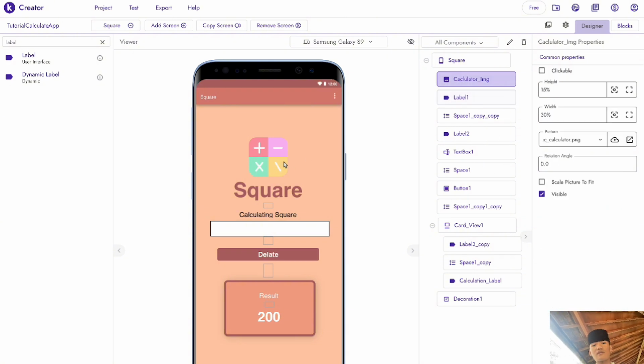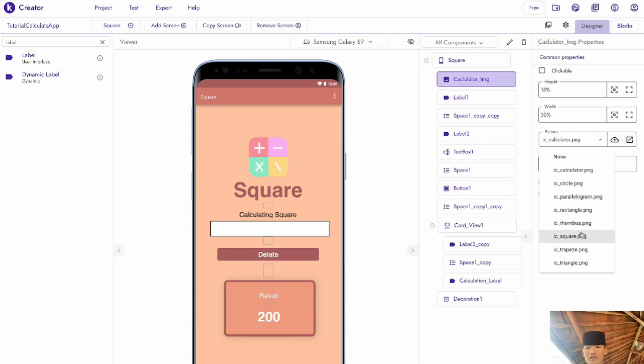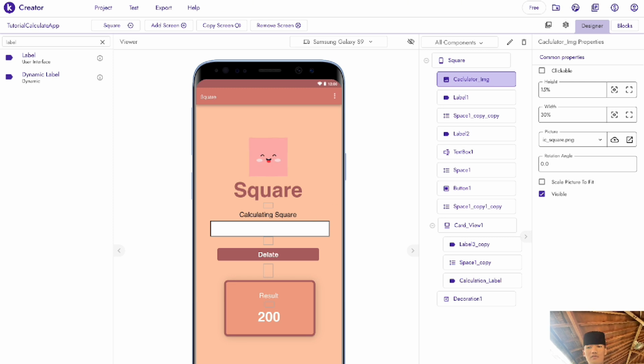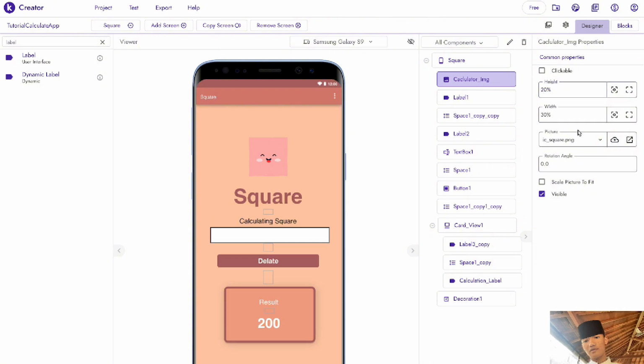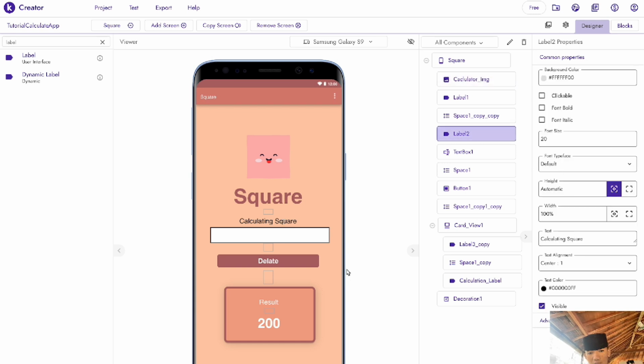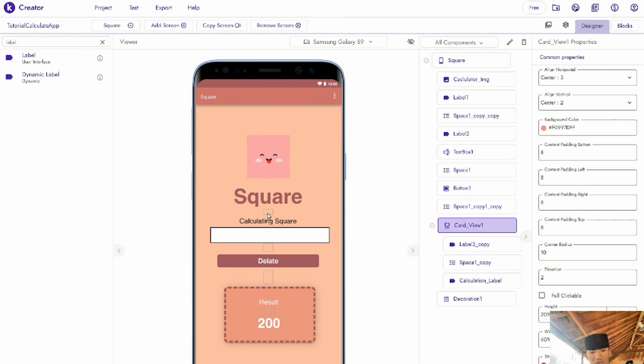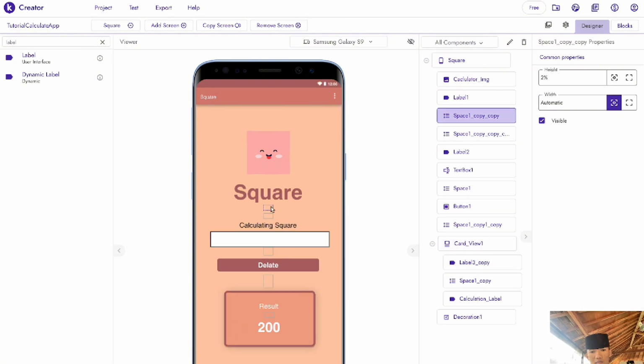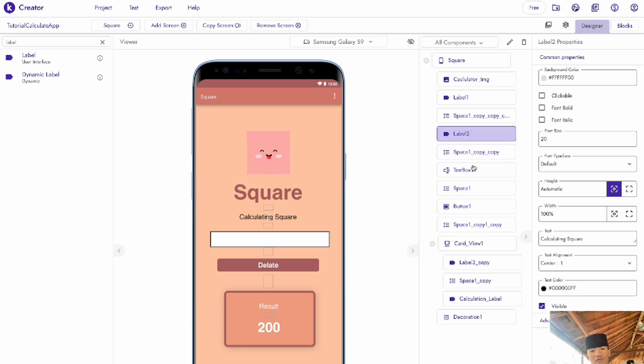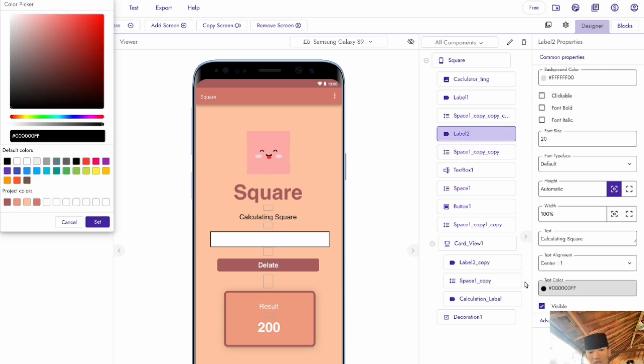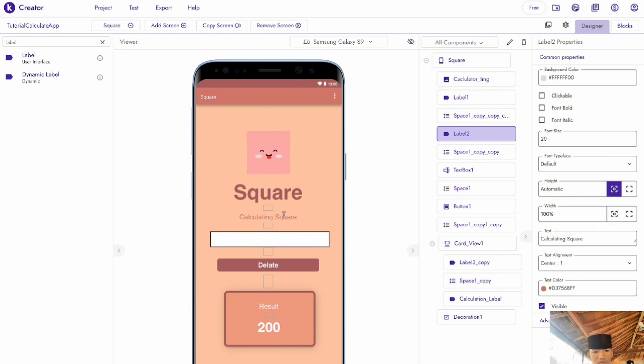Next we're going to change this logo to be square. There's going to be a little change here. It's going to be 20% height and width 50%. It's going to be a little bit bigger than before. So this is all we need. Next I'm going to duplicate these things: click this, right click, bring this space under here, and this calculating label is done. We're going to change the text color to the second darkest color.